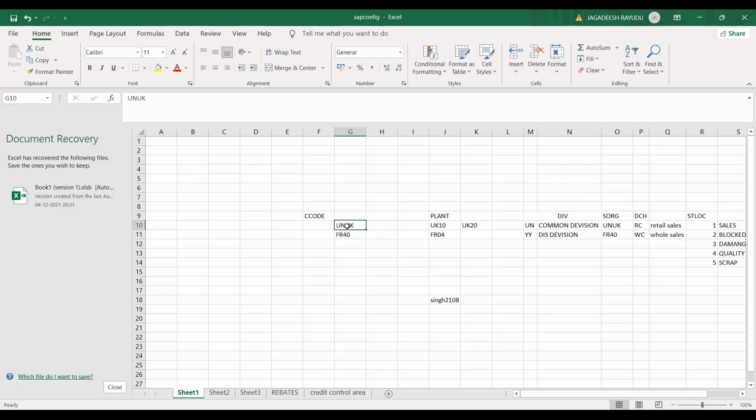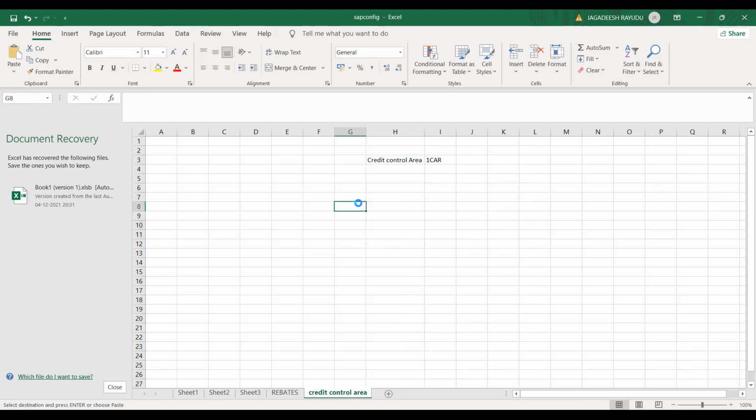So I'll just try to extend this for your understanding. I'm just taking these two company codes. One CAR I defined for UK, and I can use one CAR for these two company codes also. Then that is a common company code, and that credit control area is a centralized credit control area. Like this, you can define N. I'll show you the slide of how it works. So first you try to understand this.